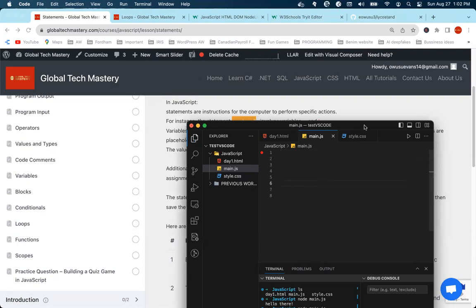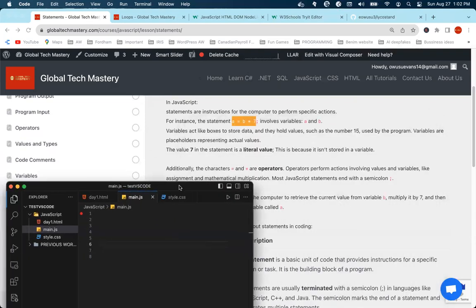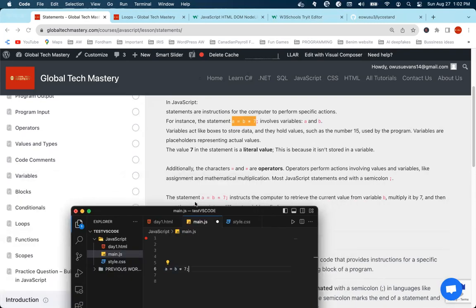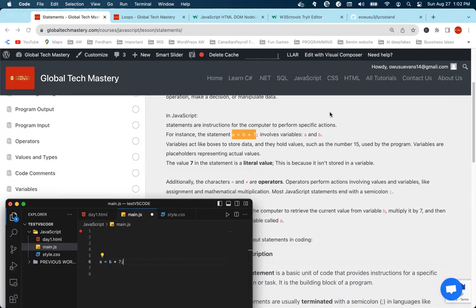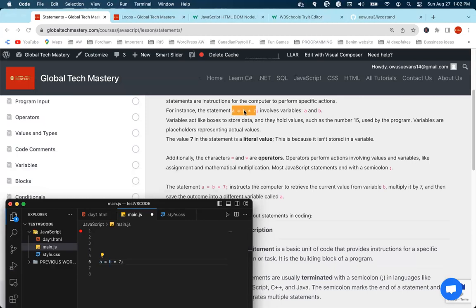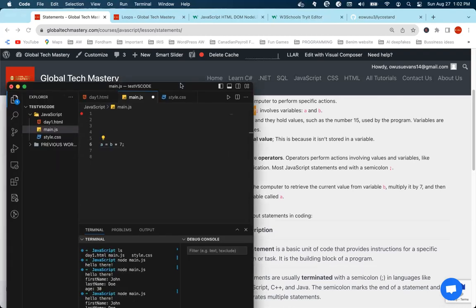For we already understand the concepts, right? So this is a statement, and we all know what a statement is. It's one instruction to tell the computer to do something. So this one here, A equals B times 7. This is an instruction, okay? And what does it do? In this instruction, how many variables are there? 2, right? There are 2 variables here, A and B.